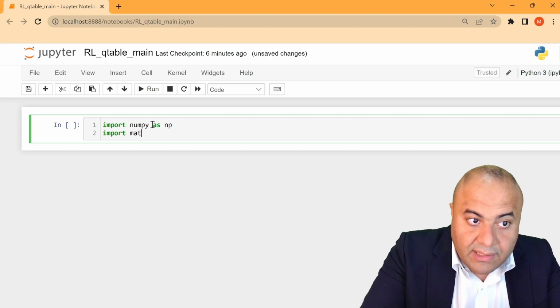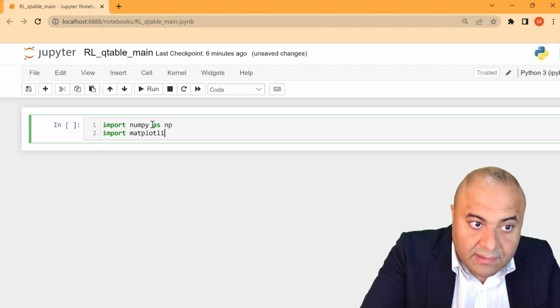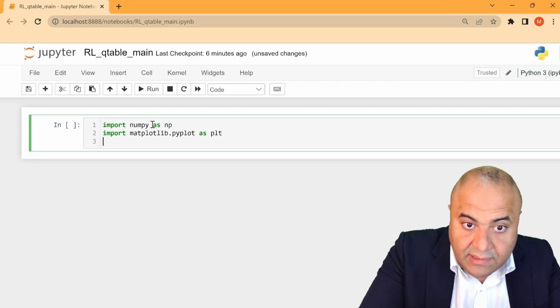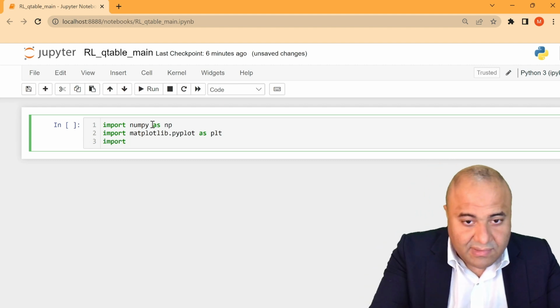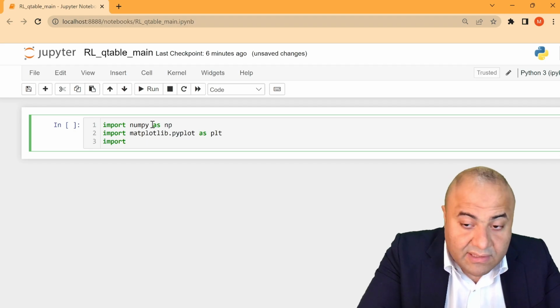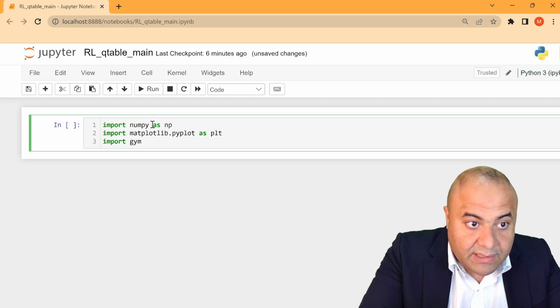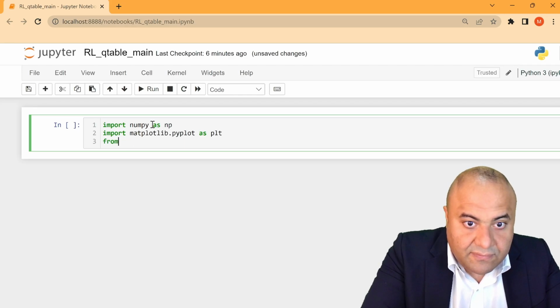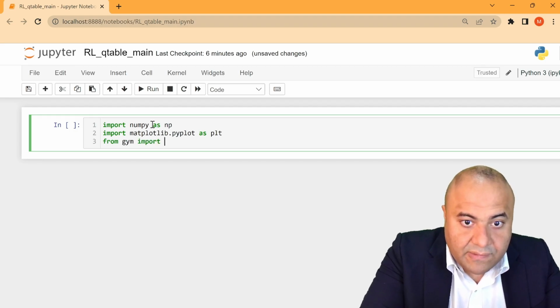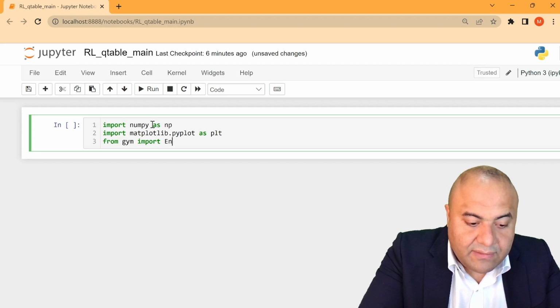import matplotlib.pyplot as plt in case we wanted to graph things. Of course, in this case, we will not really graph, but in case we wanted, we just import it. From gym, actually. From gym, import environment.